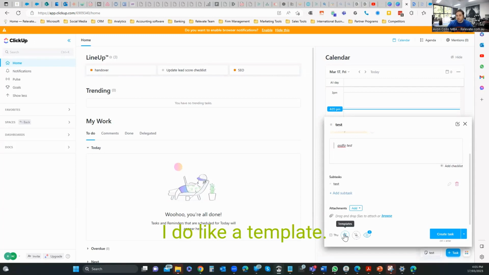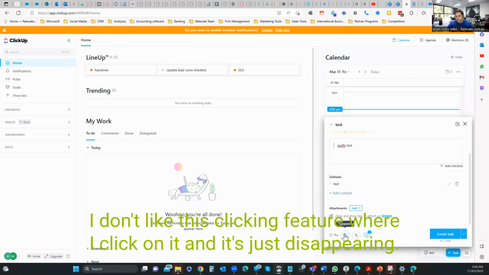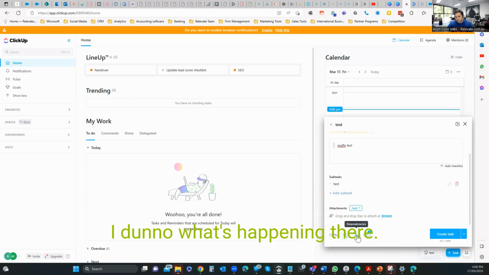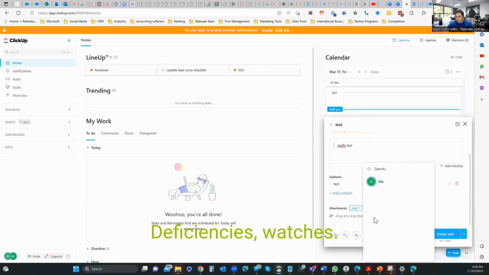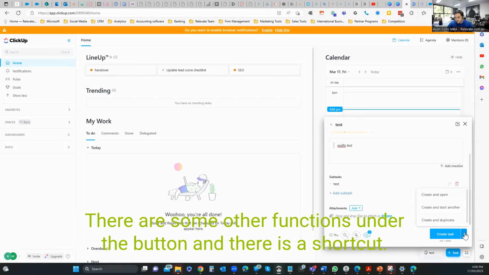Templates. I do like a template. I don't like this clicking feature where I click on it and it just disappears. I don't know what's happening there. Deficiencies, watches. Okay, so clearly I become a watcher. Great. Now let's have a look. There are some other functions under the button and there is a shortcut.